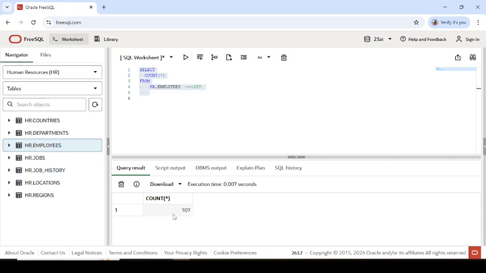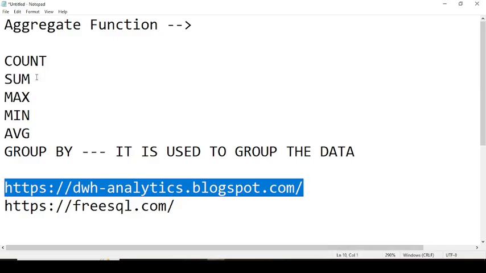Okay, count of star is also returning the same count, 107, which we have seen by right clicking the result set, 107. So basically this count is used to get the total records present in the table. Likewise, there are other functions also that we have.